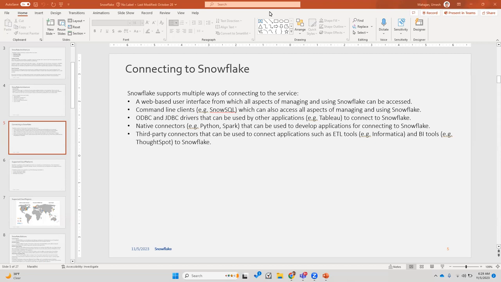Then the next, fourth point: who are the users who use ODBC and JDBC? Generally, the users who connect through applications like Tableau and the others I mentioned, or a Java web application, those applications connect to it.